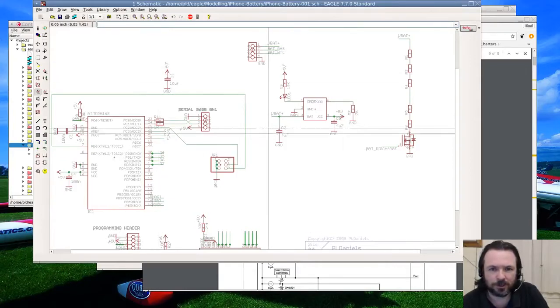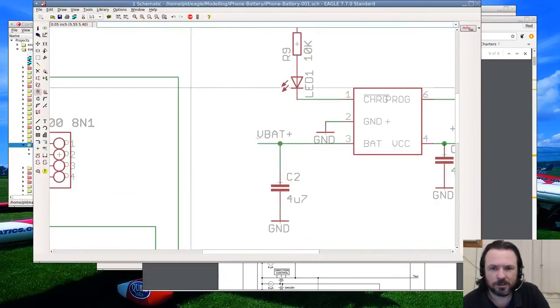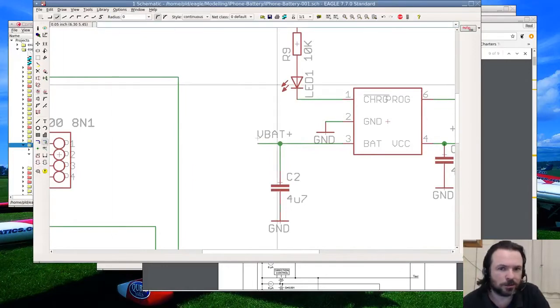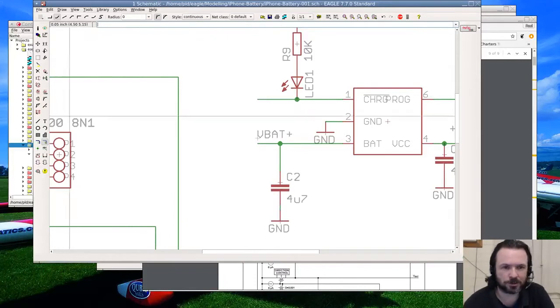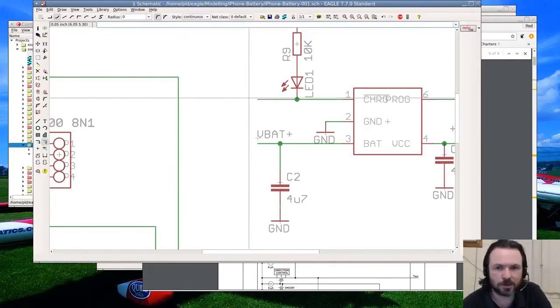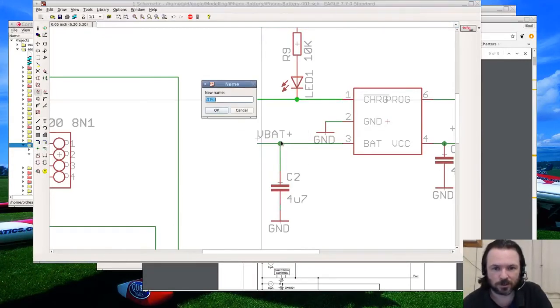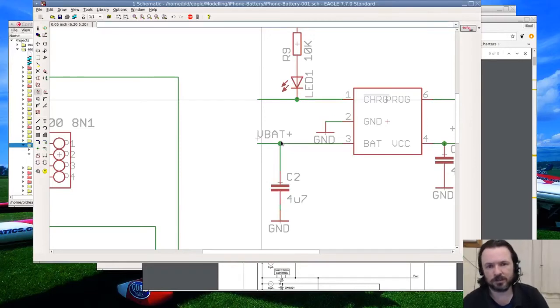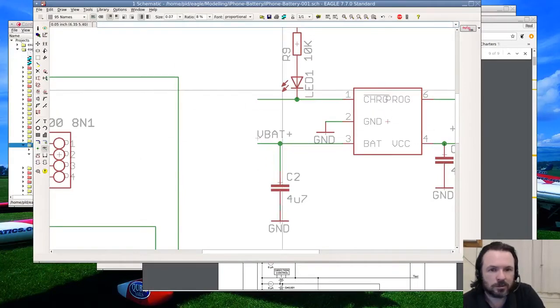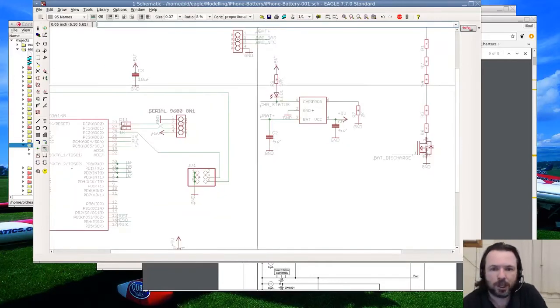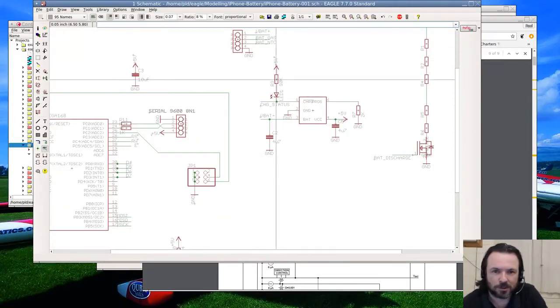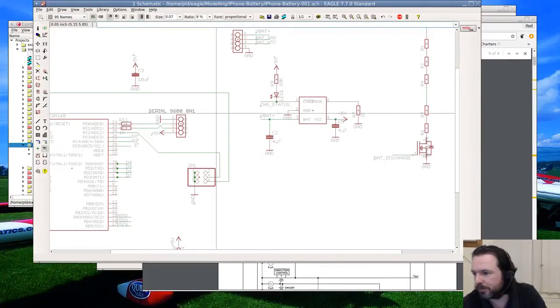Okay, program, this line actually needs to go to the controller as well, because we need to know what the battery status is, the charge status. Name, G, start. Yes. I may not end up stuffing these onto the board, I'm not sure yet.